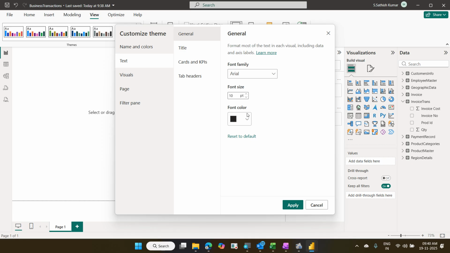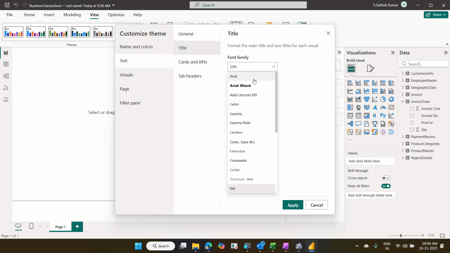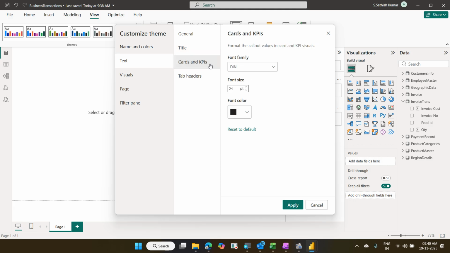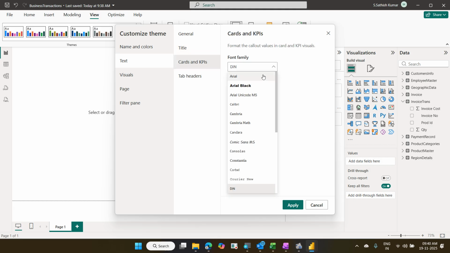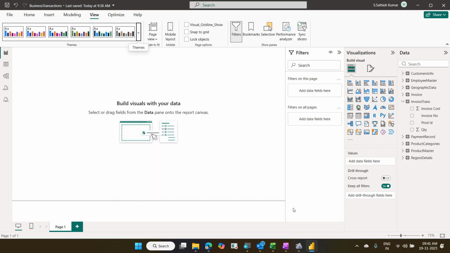Title, I make it as Arial. Card and KPI, I make it as Arial. Tab header, I make it as Arial. All the four, we are changing to the same font. Any font as per your choice, but change it. Please do change the font. Don't keep the default font, change the font. Apply. Yes. We have applied it.